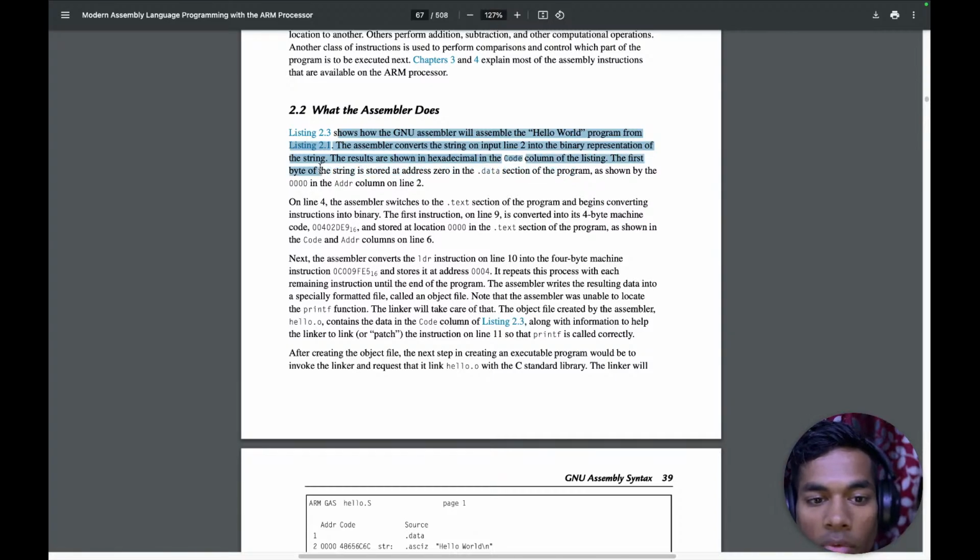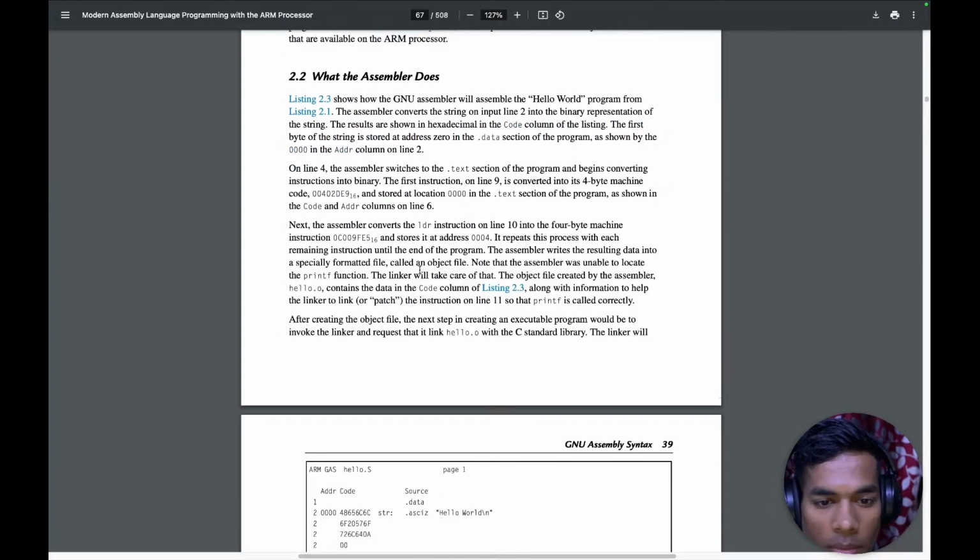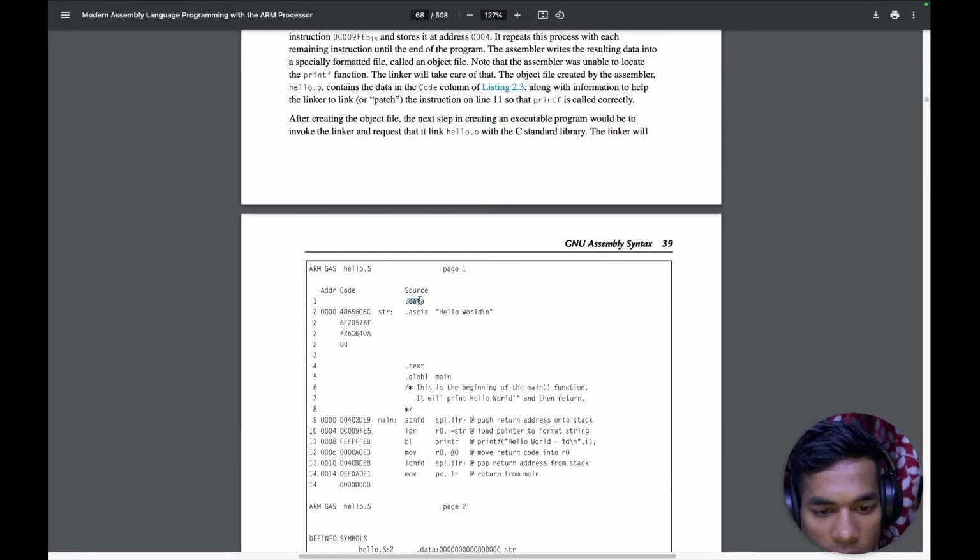The first byte of the string is stored at address 0. The first byte, the most significant byte, is stored at the first address, supposing that it is the smallest in its value. Then this means it is in big endian order, in the data section of the program, as shown by the 0001 in the address column in line 2. So this gets converted into this, which makes sense, and this gets converted into this and this.